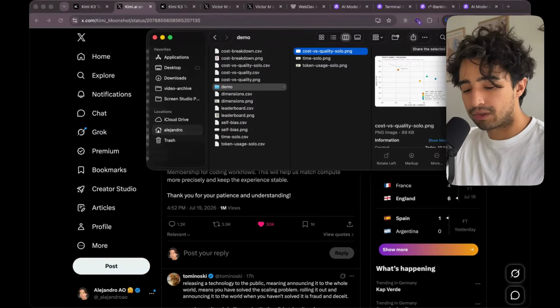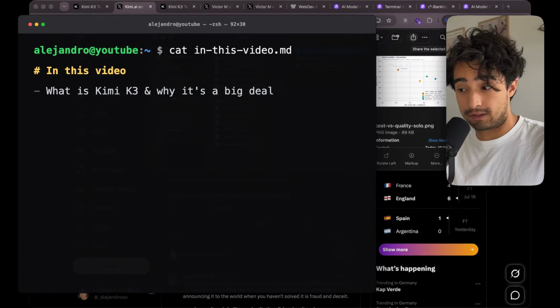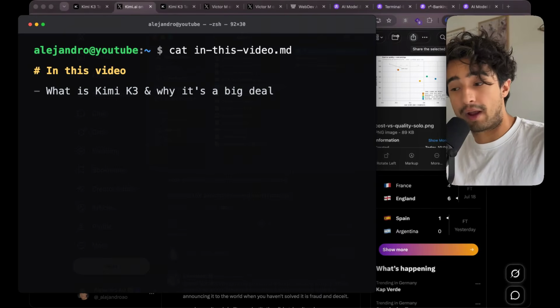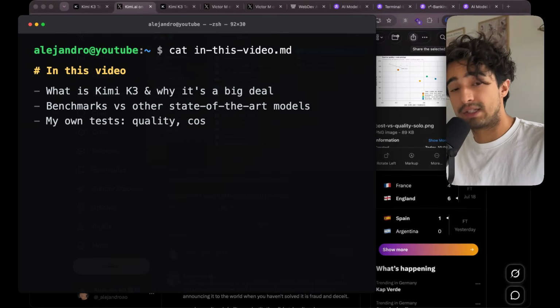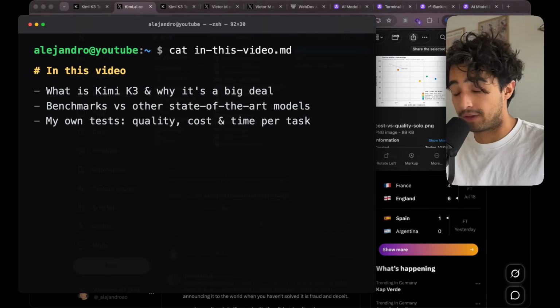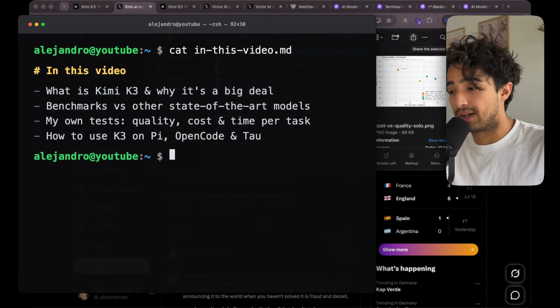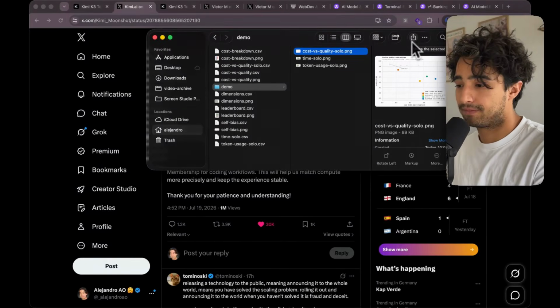So, what we're going to be doing today is, first of all, see what is Kimi and why it is such a big deal. Second, I'm going to go over a quick selection of benchmarks so that you can see how it compares to other state-of-the-art models. Then I'm going to show you my personal tests on a real coding issue to compare quality, cost, and time per task for each one of these top models. And finally, we're going to see how you can use this model on Pi, OpenCode, or Tau. So let's get right into it.